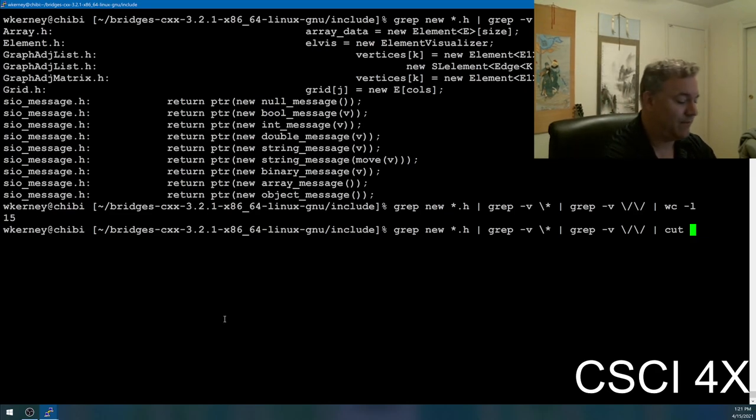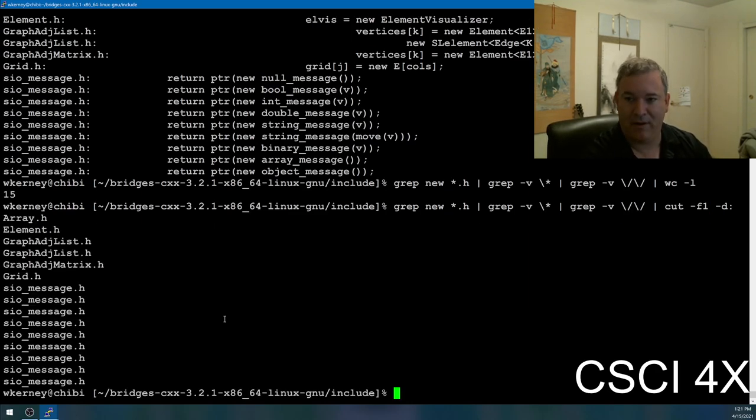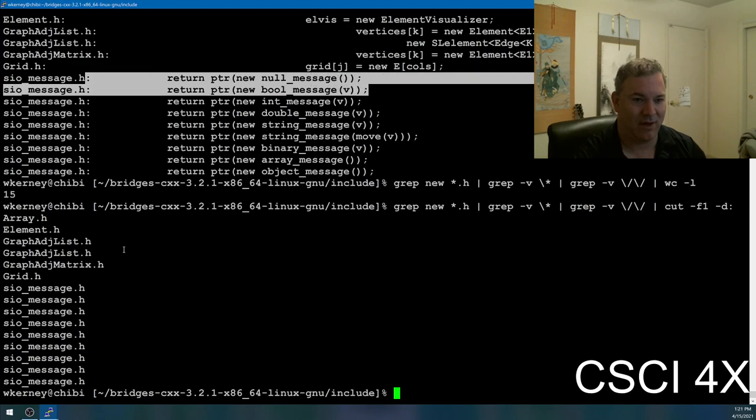Okay, so I'm going to cut out the first field, one, delimited by the colon character. So that means we have a colon delimited file, and so give me the first column. See that? Went from this. So everything after the colon is gone now.